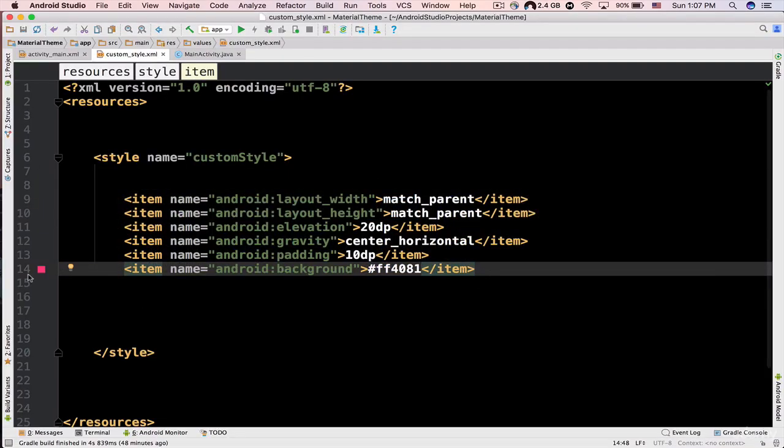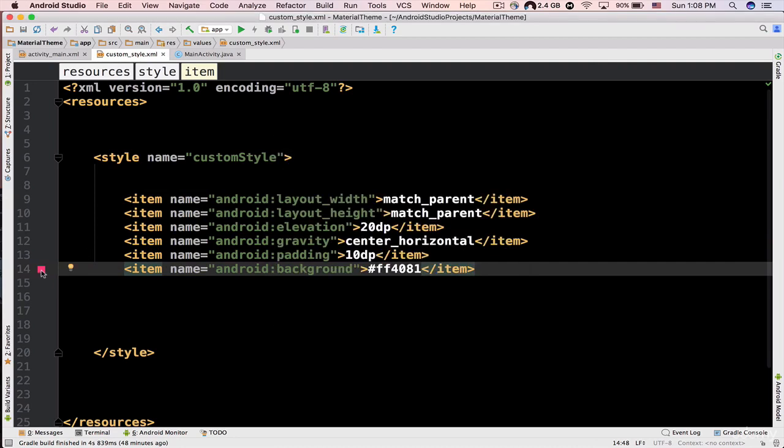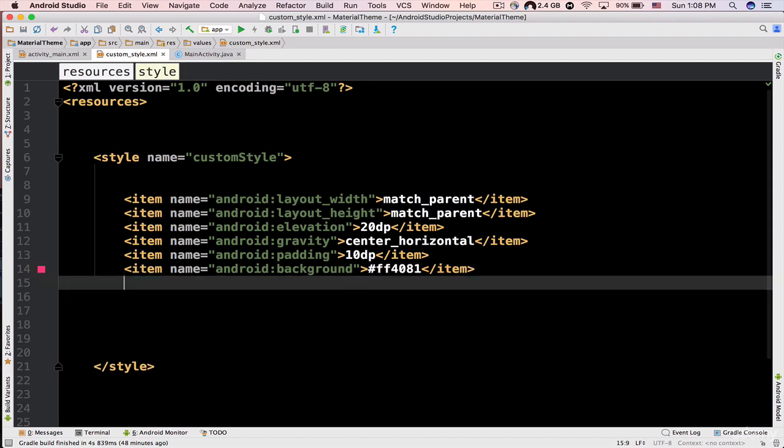And here on the left sidebar, you can see this little squared pink color. If I click on it, you can actually choose a different color here, right? So this is going to be the color. And now this is going to be the background color of our style, okay? So let's create another item.